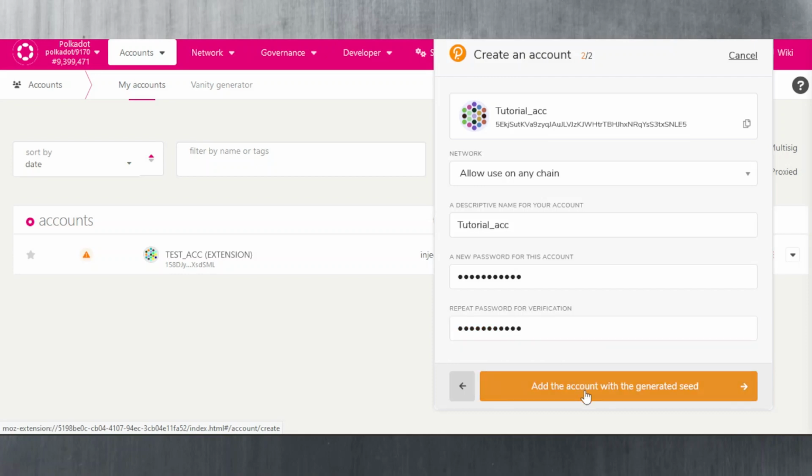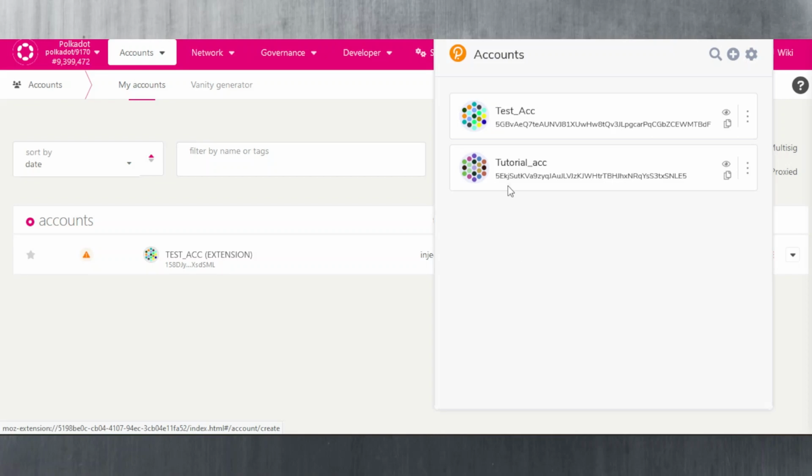Okay, add the account with the generated seed. Let's choose that, and there we go. You see, we've got tutorial account here. This is my brand new account.